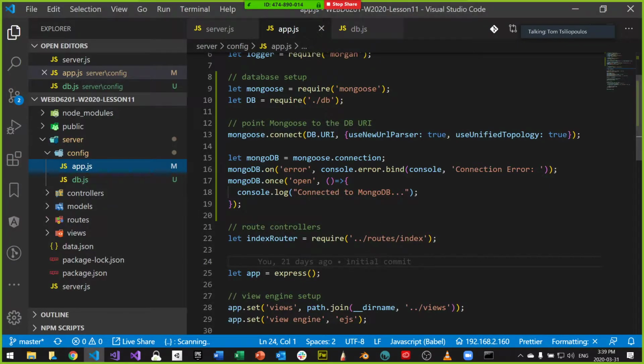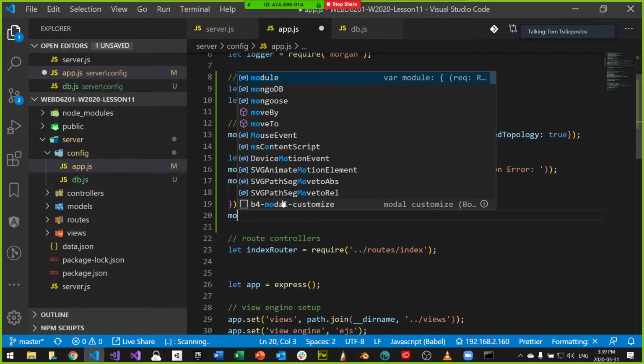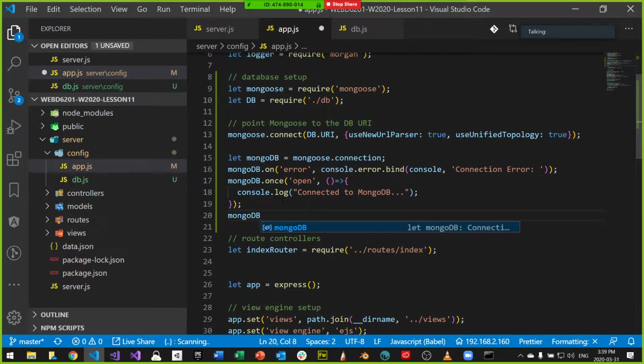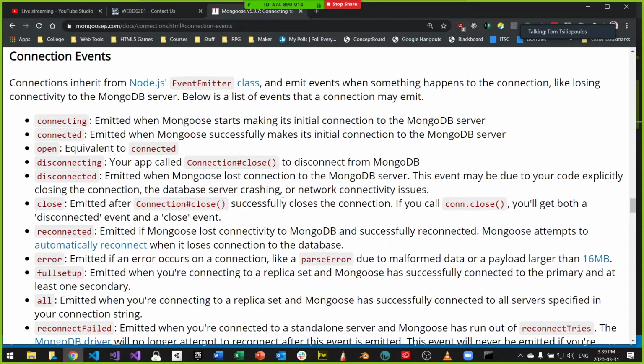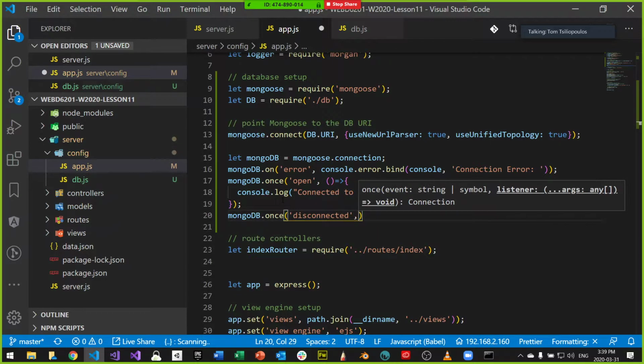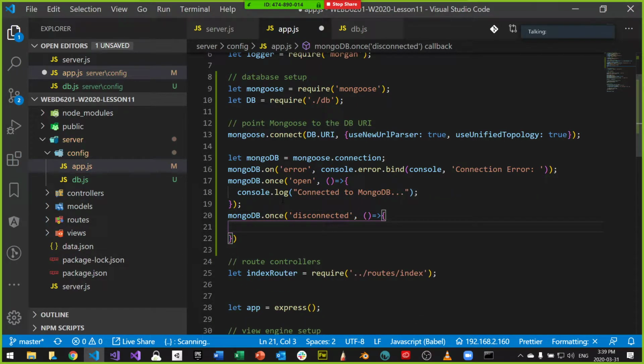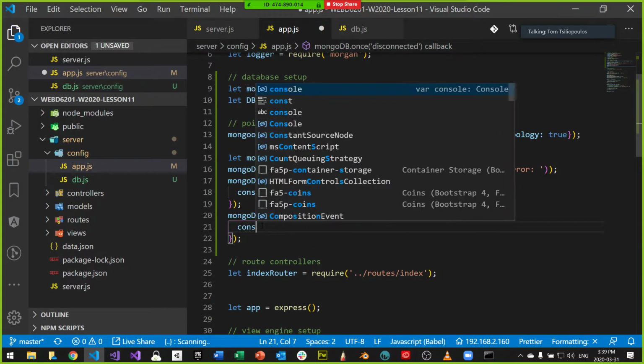So we can do another one. So we can say on one time, every time we can disconnect, let's see if we can do this. So MongoDB, right, .once. We'll talk about the difference between once and on, right? And then disconnected, right? So again, you can see that that is an event. When it's disconnected, we want to do the same thing. We want a callback function, right?